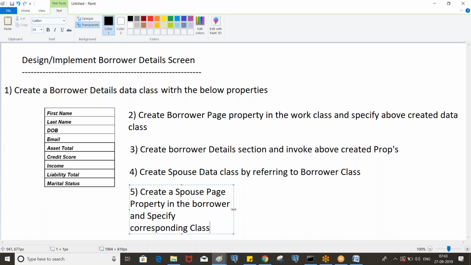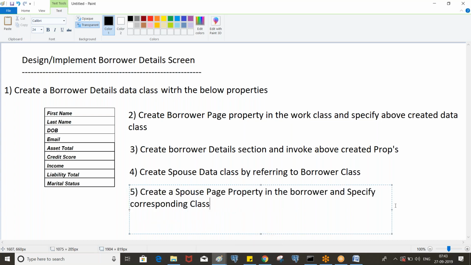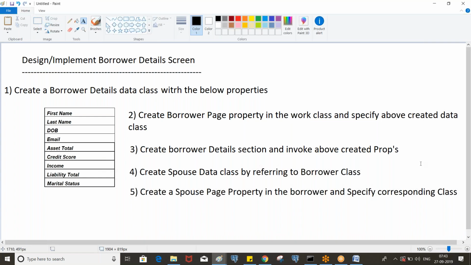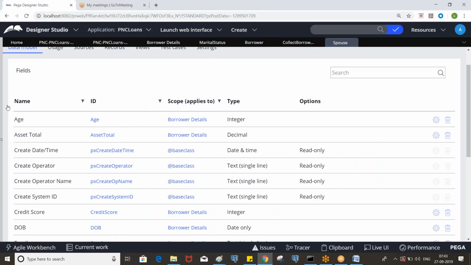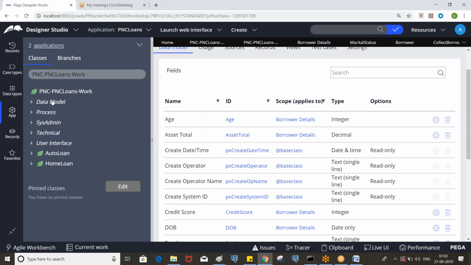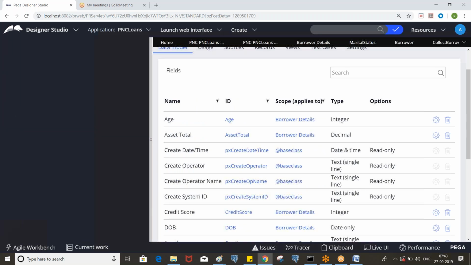Borrower class. You can also create it in the work class, but here we are saying that the spouse belongs to the borrower. You can create it separately also. So spouse belongs to the borrower, right? So we create the spouse property under borrower.